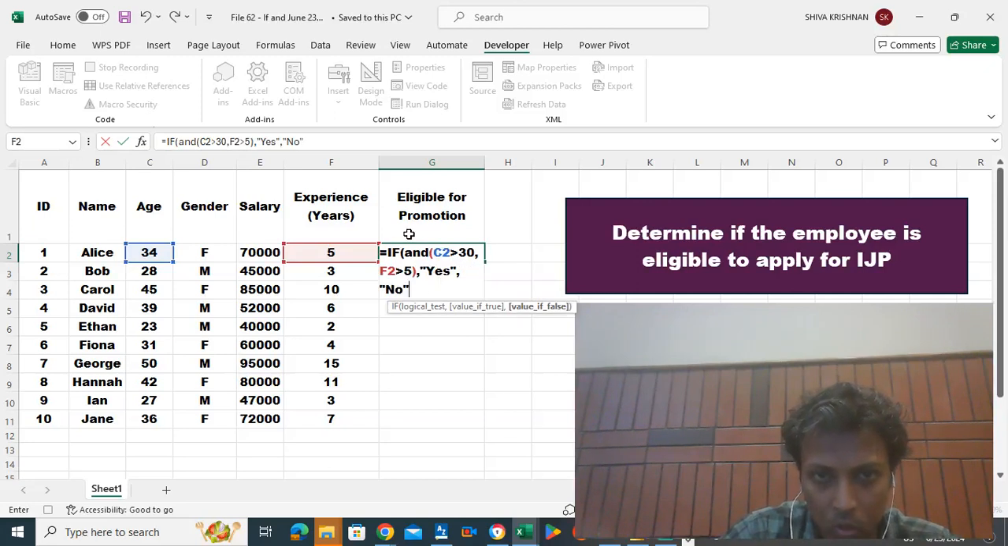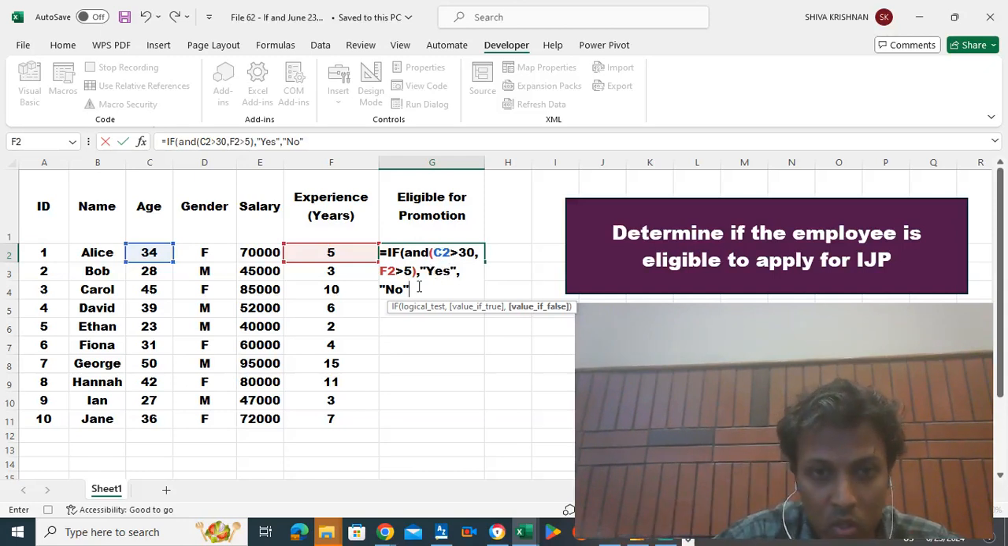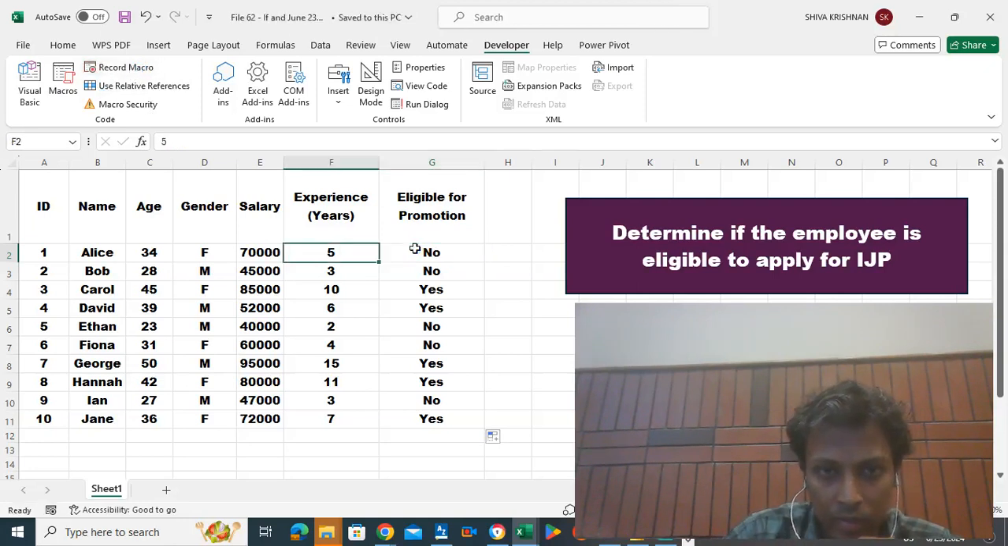So the AND formula is done. Now we are specifying the IF condition. If the conditions that we have specified for the AND formula are met, then what do we want the IF formula to do? If it's true, then it should give the result as yes. If it's false, then it should be no. I close the bracket, hit enter, and I will drag this down. Then I will click on stop recording. Now click on save.